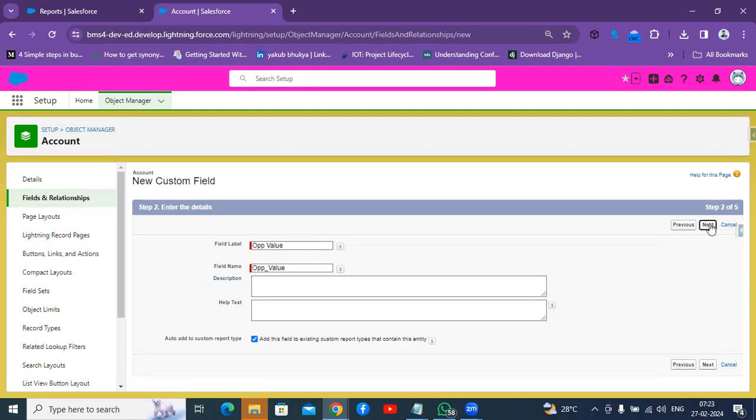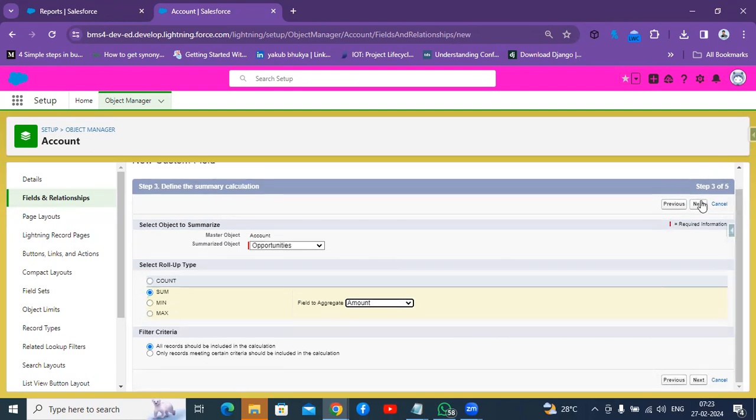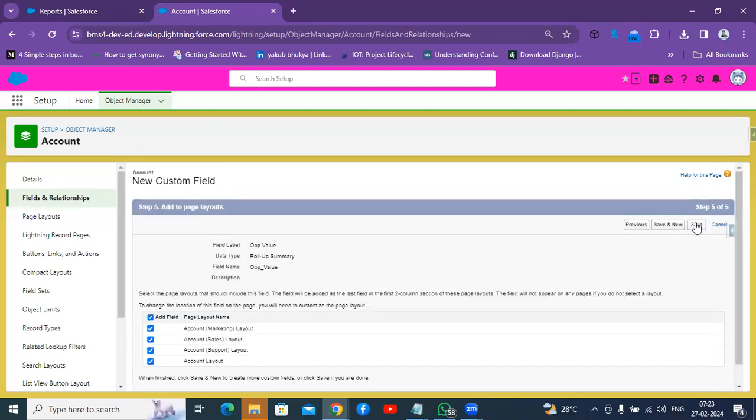Next, the summarized object I'll take as opportunity, and I have to take the sum of a currency field, meaning the amount field. Okay. So now I'm not considering any record types or anything. I'm going with the default settings. I'm clicking on save, and I'm adding it to all the page layouts.